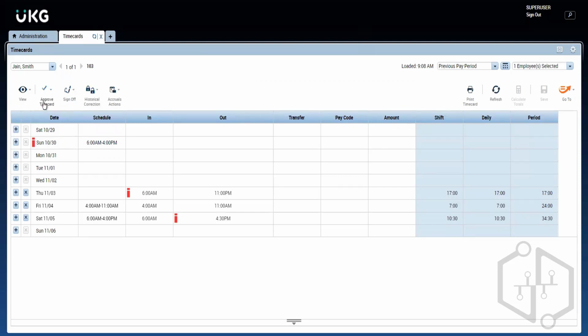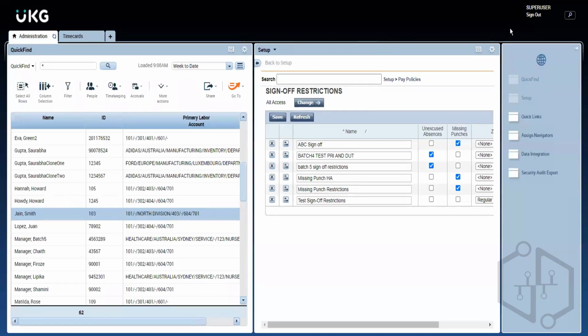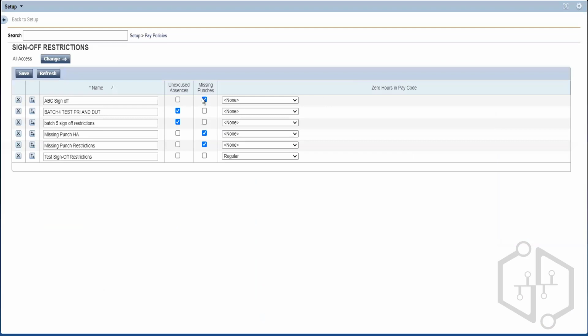The first level is mostly done by the manager, and the second level would be done by either HR or the payroll admin. Once we try to sign off the time card, we can have some restriction so that if an employee has a missed punch or an unexcused absence, the system throws an error when he tries to sign off, and asks him to fix it.